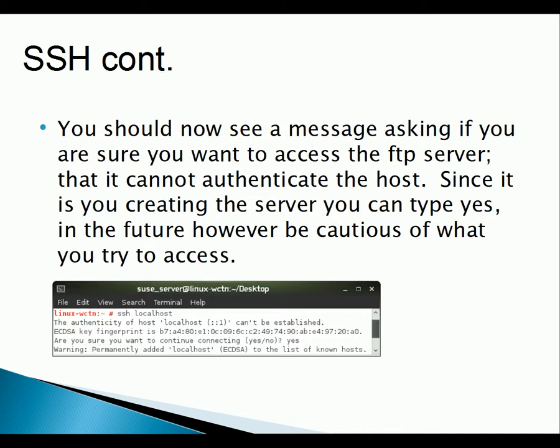Now, you should get a message asking to confirm the authenticity of the ECDSA key fingerprint. Since you are aware of which server you are typing in, you can pretty much just say yes. But if you are unsure, or it's the first time you're ever using the FTP server, it may be better to say no until you can confirm it's the right one that you're trying to get to.